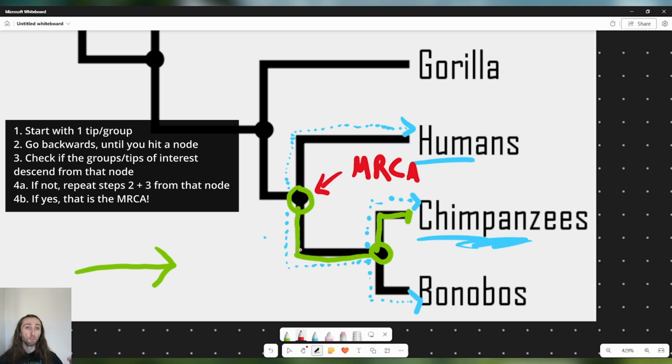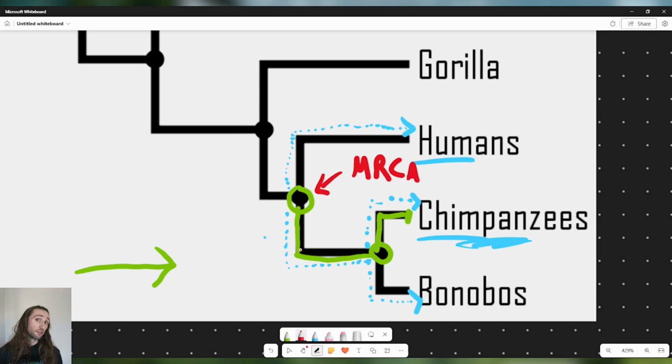We found the most recent common ancestor for humans and chimpanzees just by working our way backwards from the tip to each node and then determining if they have both of the groups we are interested in as a descendant. Obviously, this example was very simple. So let's work through three more that are a bit more complex.